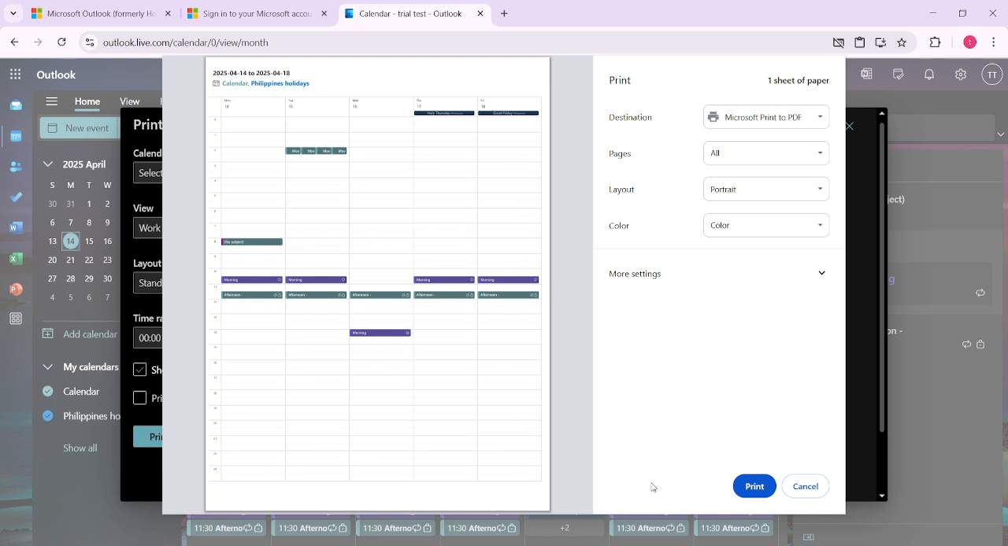And there you have it, your calendar is all set and printed. Keep it handy on your desk or attach it to a board for easy reference. With your Outlook calendar printed, you can stay organized and have a clear view of your schedule at any time.